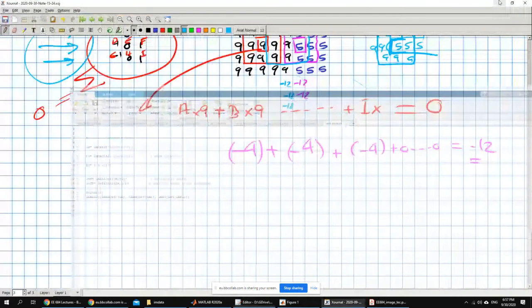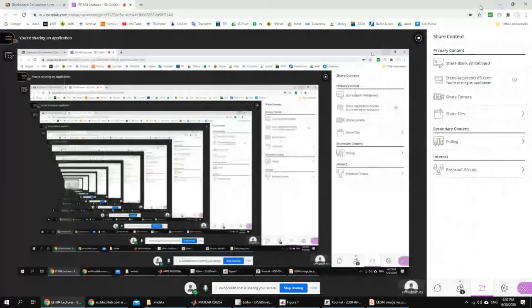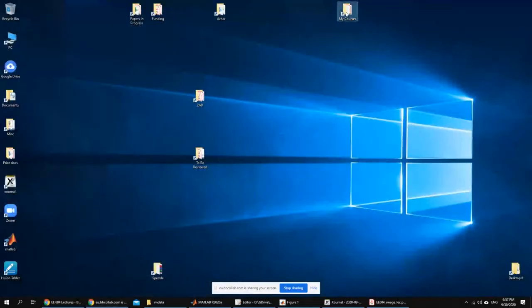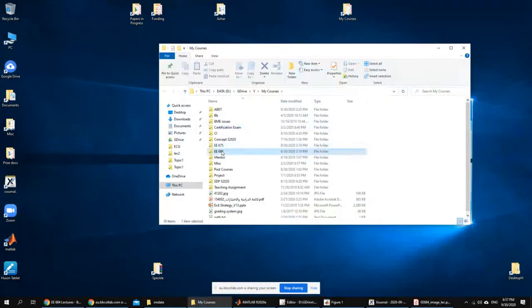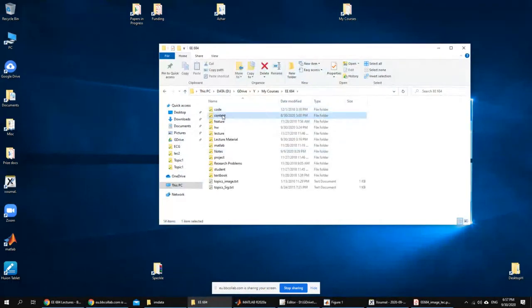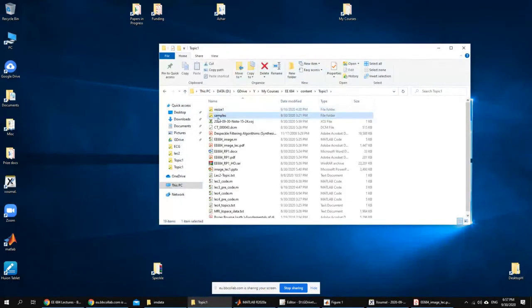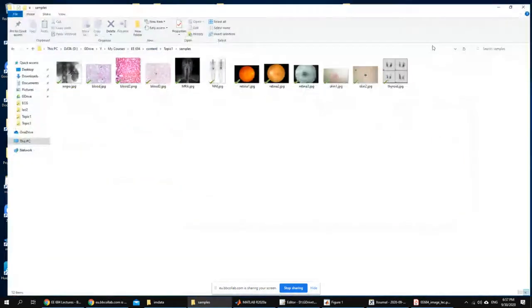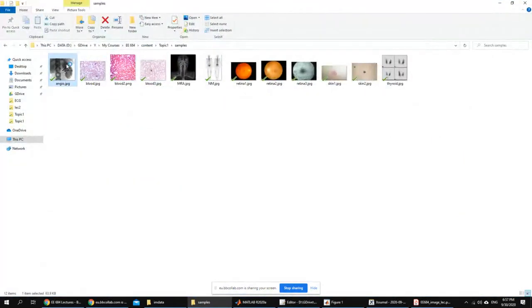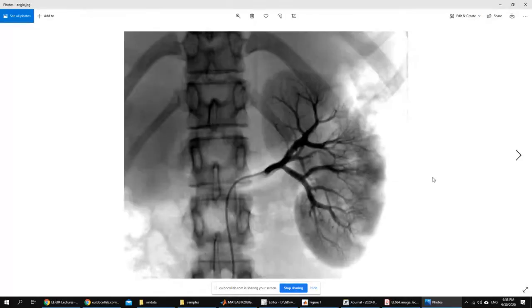Let me show them to you, and I'm going to share them with you on Blackboard. I chose an angiogram image. See, this is an angiogram image. You inject a dye and you take an X-ray image. This is very similar to what you will get in the cath lab.